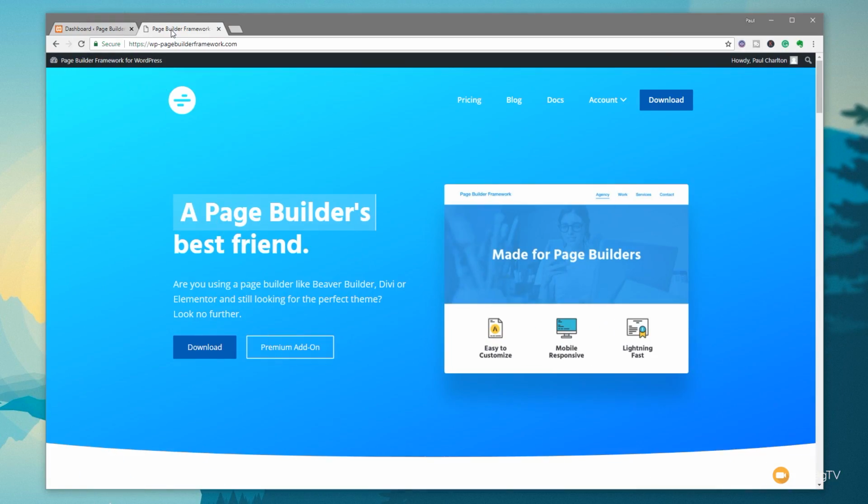So there are basically two parts to the Page Builder Framework. There's the free theme that you can use unrestricted on any website you want, using any page builder that you want. And then there's the premium pack of extensions that you can download and purchase to get extra functionality. Now what I'm going to do in this video is I'm just going to demonstrate the theme on its own to start off with. Then we'll take a look at adding in those premium plugins, and we'll take a look at what they bring to the table as well.